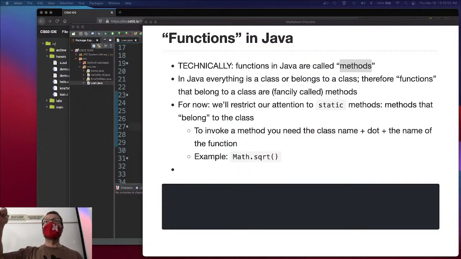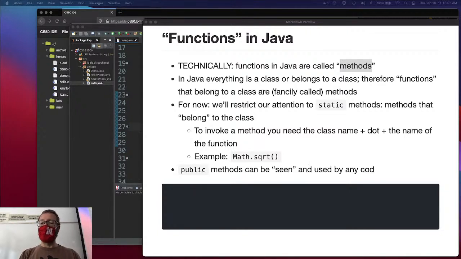Static means that it belongs to the class, but public means that anybody can use it, right? So public methods can be seen and used by any code in your project. All right? So, yeah. Global somewhere? Is that in JavaScript or? Global? Yeah. There's no keyword global in either language, I believe.